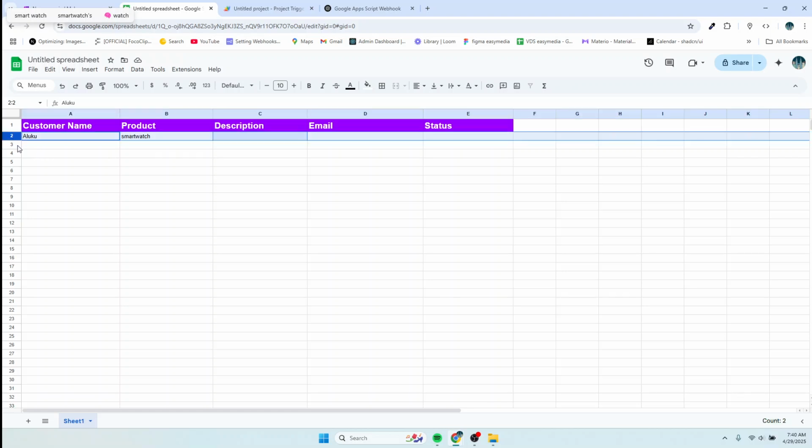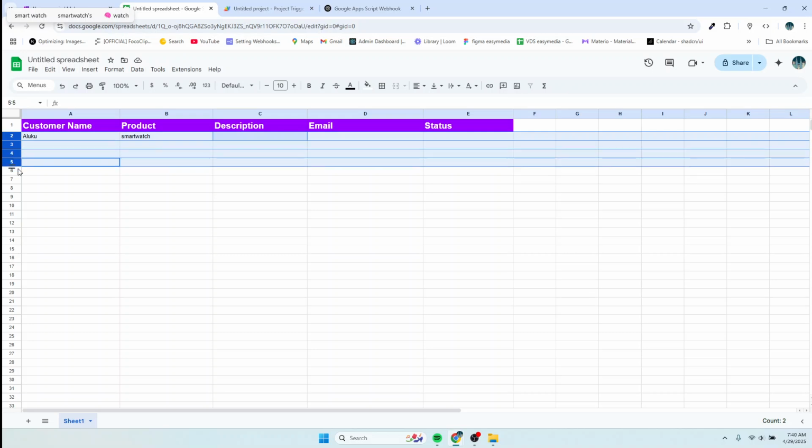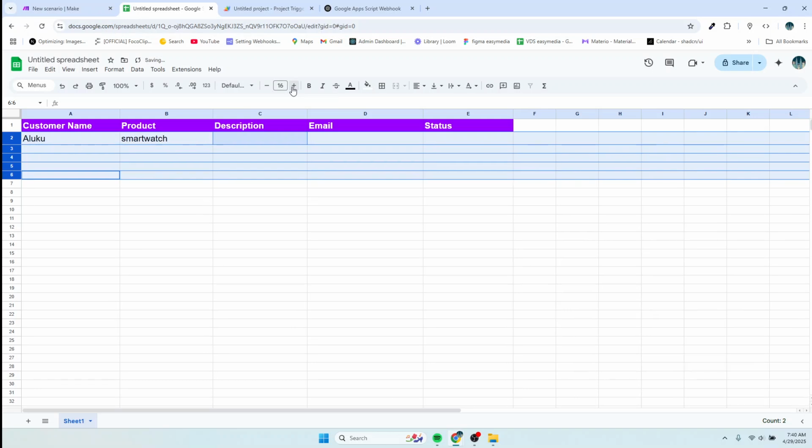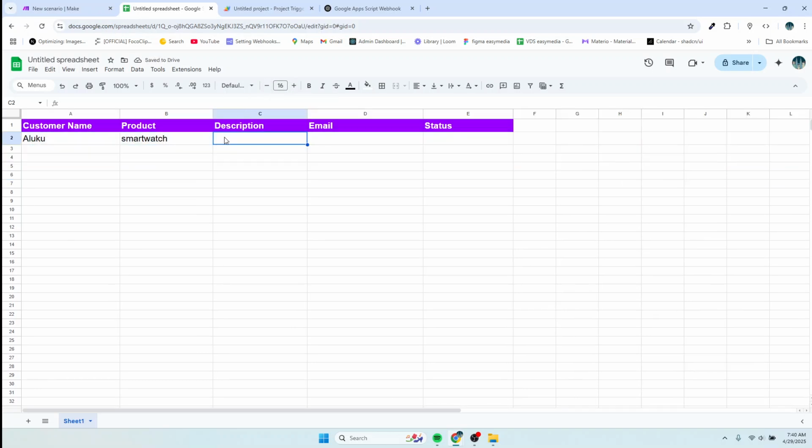I'll just select these cells and at least increase the font size to 16, like that. So this is much more visible. Then the description I want to give to my product is a simple description. So I'll just call it a sleek modern smartwatch. Smartwatch, I believe that is the spelling.